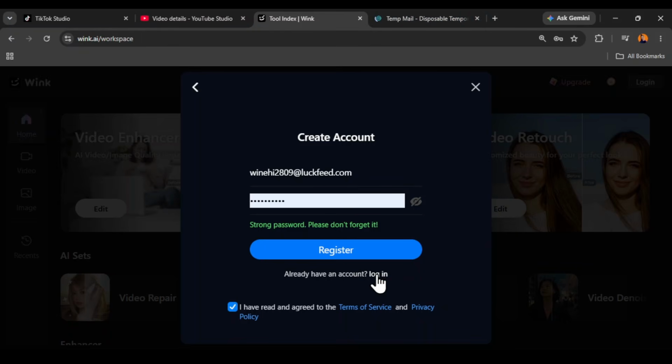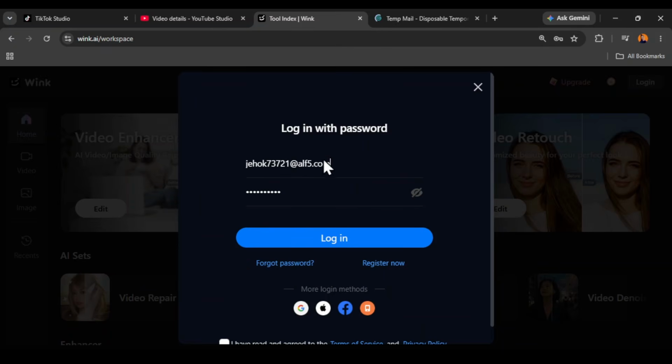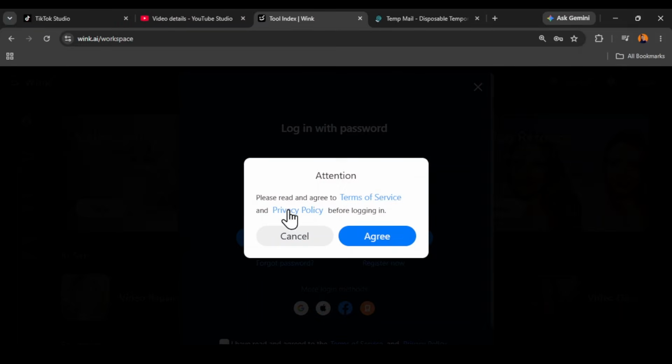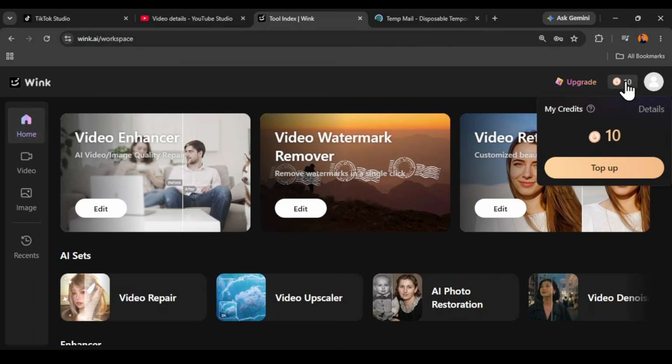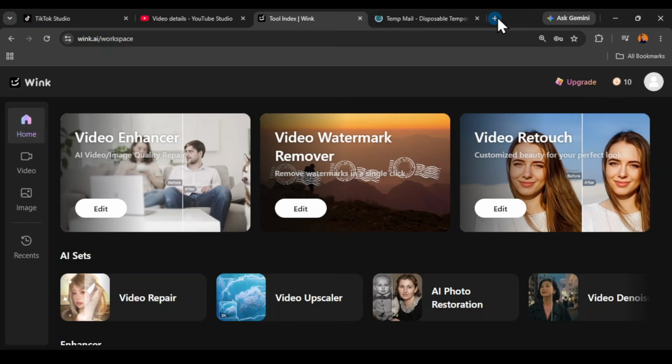So what you need to do is to go ahead and log in. I'm going to paste that email here, and of course the password, and I will log in. Of course, go ahead and agree. The moment that is successful, you'll be given 10 credits. Now, we will not be using this. So this is the next thing you are going to do.